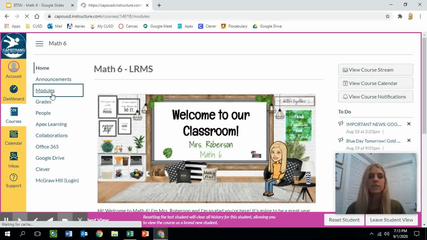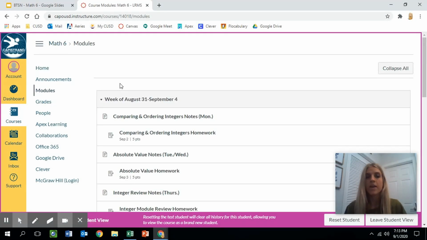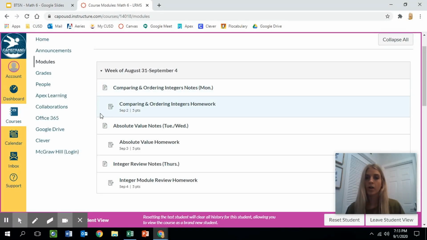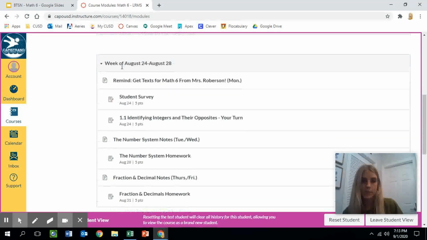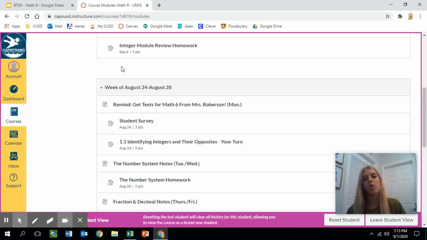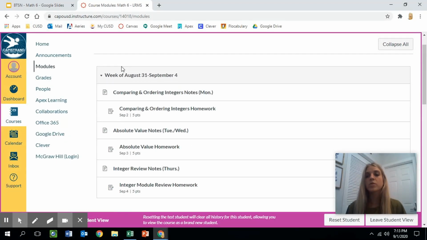On the left-hand side of your screen, you can click Modules, and then you will see all of the materials and resources for the course organized weekly. So for example, this week was August 31st to September 4th. Last week's is below it, and so on and so forth. The modules are organized the same every single week for the sake of consistency.